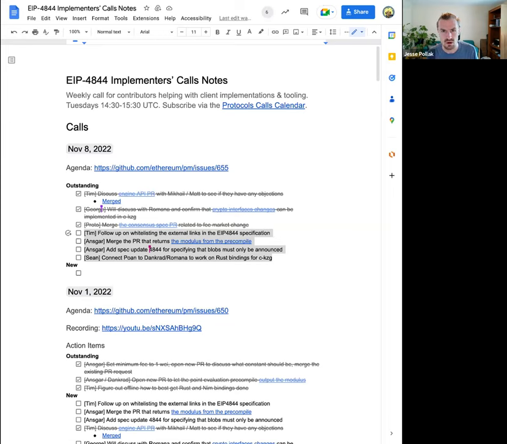Before we dive into the agenda, I wanted to quickly check on a few outstanding action items that I wasn't sure whether we followed through on. They are these four. Let me share my screen. I think all these got done or made progress on, so I'm going to check them off, but let me know if otherwise.